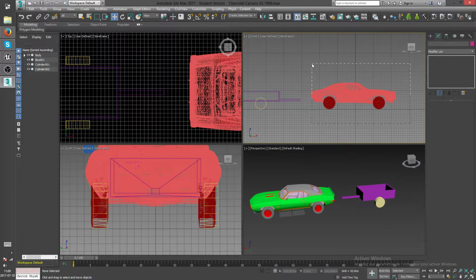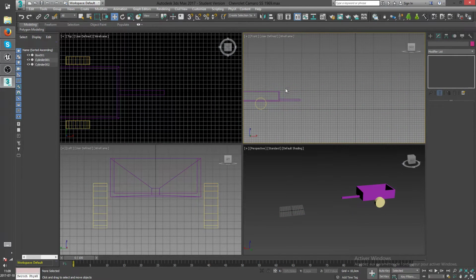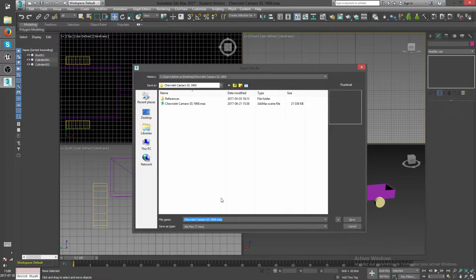Okay, now we don't need the Camaro anymore. And yeah, I'm not going to save that because I don't want to lose the Camaro. So save as trailer test. Alright.